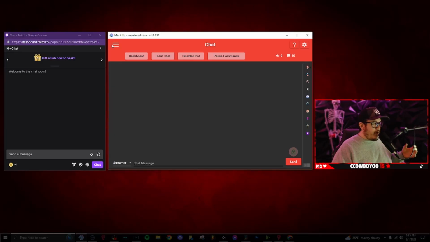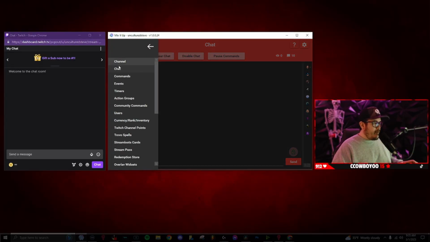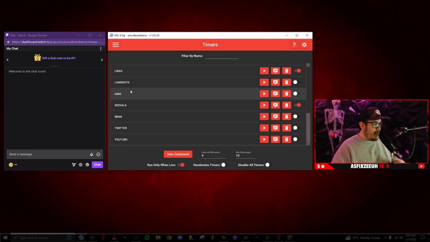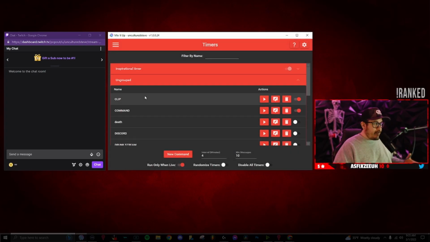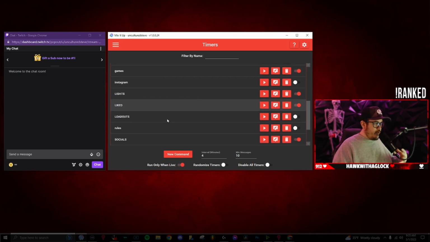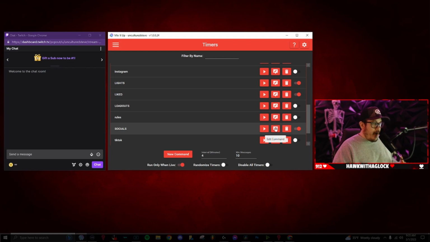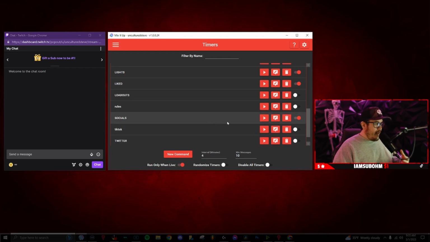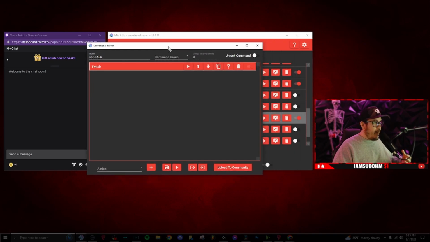The first step is we're going to go to the top left, click on the menu dropdown, and then we're going to add one to a timer. So you want to click on timers. If you have a timer set up on your MixItUp, what you're going to do is go to edit. And if you do not have a timer set up, you're just going to make a new command, and then it will pop up as a command editor.